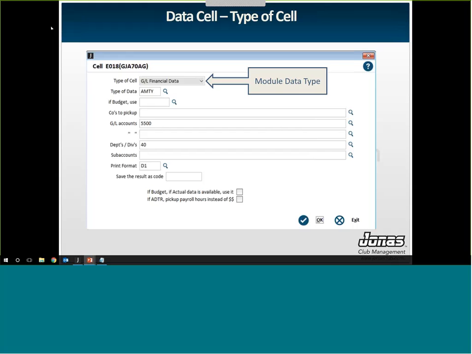So with that information in mind, this is what it will look like when you drag in GL financial data to a cell. So you can see this is my parameter screen. The type of cell that I've chosen is GL financial data. The type of data that I've chosen is code AMTY, and there are multiple codes that you can select. AMTY means actual month this year. So this is going to give me my monthly information.